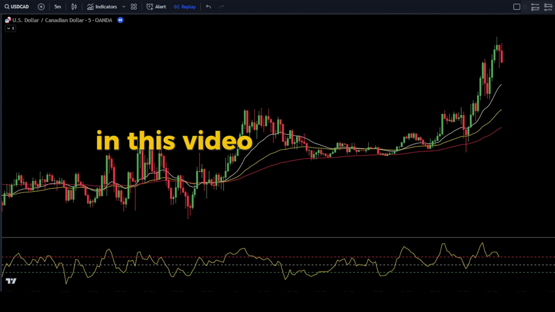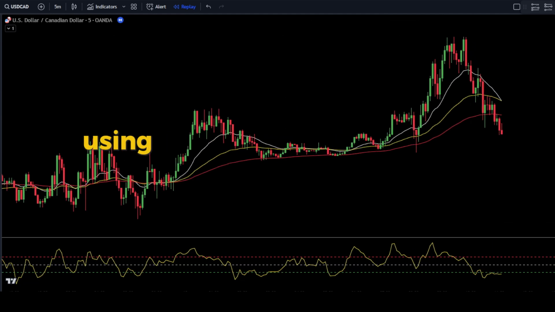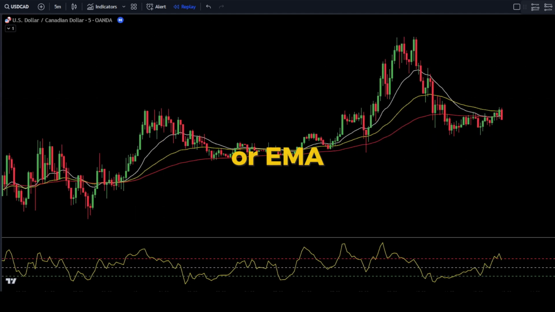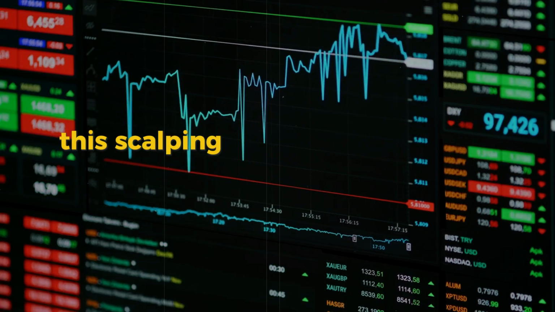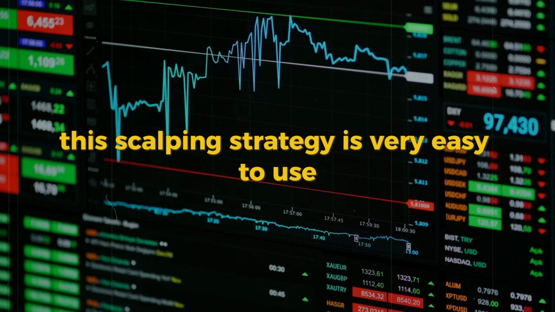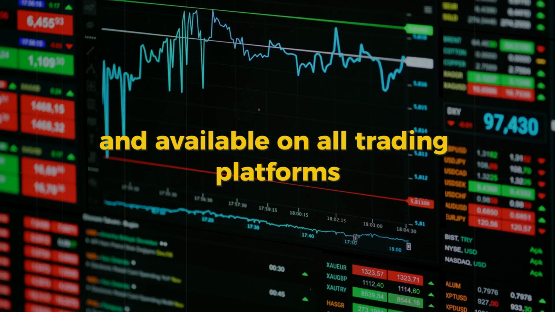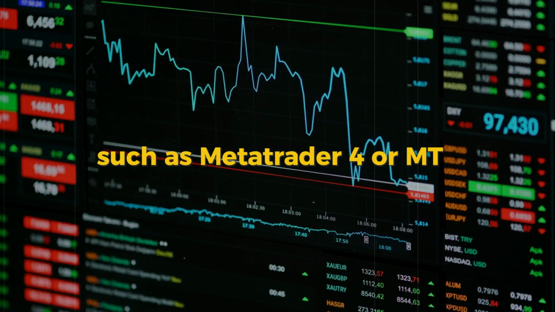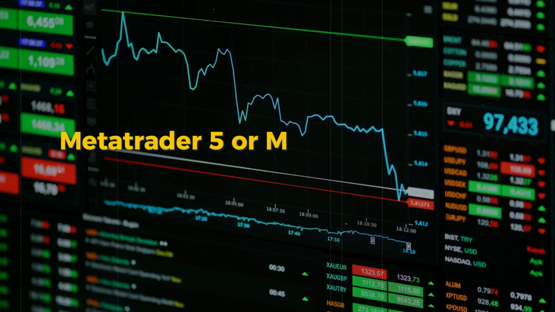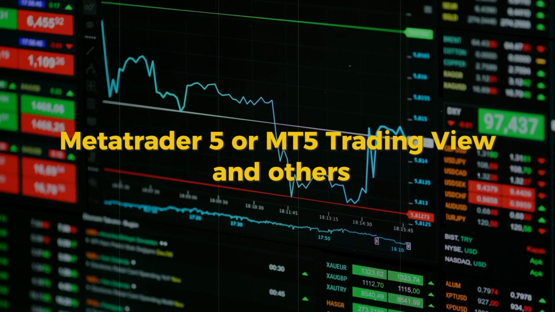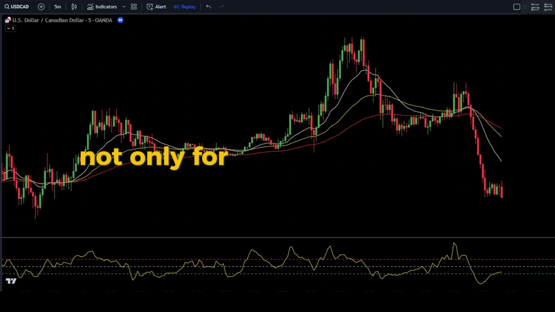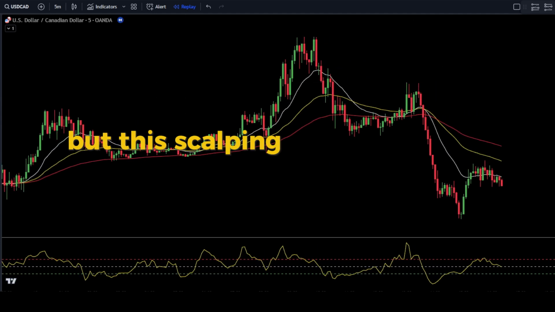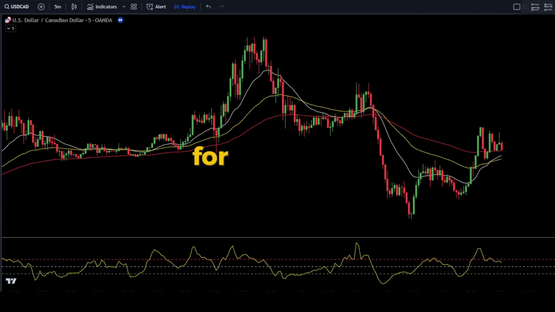In this video, we will share a scalping strategy using the exponential moving average or EMA. This scalping strategy is very easy to use and available on all trading platforms such as MetaTrader 4 or MT4, MetaTrader 5 or MT5, TradingView, and others. Not only for experienced traders, but this scalping strategy is also very suitable for beginners.